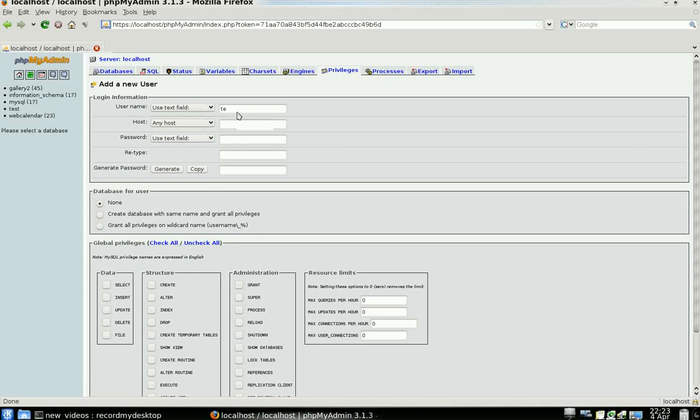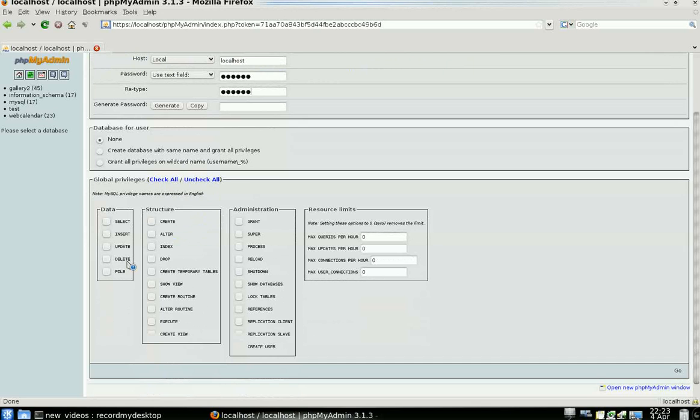called test12. Again, we're going to have him logging on through localhost, and to keep things simple, we're just going to use test12 as the password. Right now, for the global privileges, we're not going to set anything. We just want to create this user here first. So we're going to click Go.